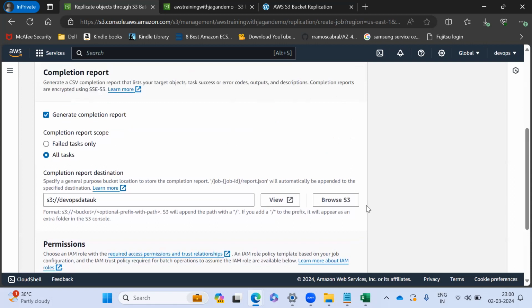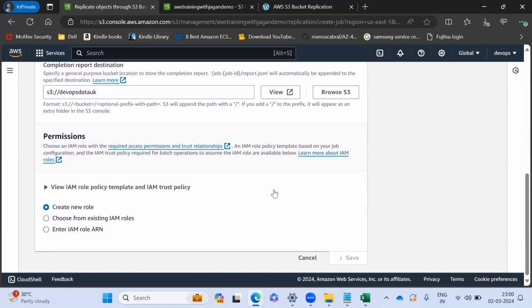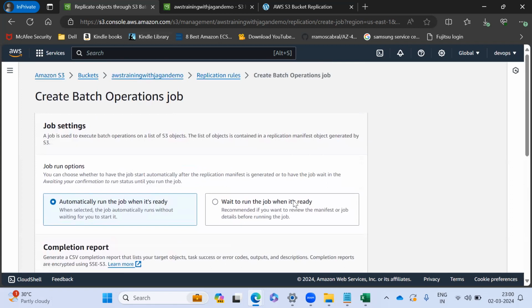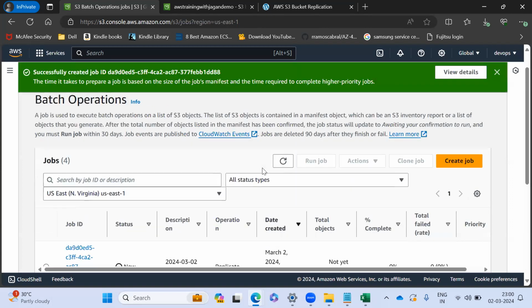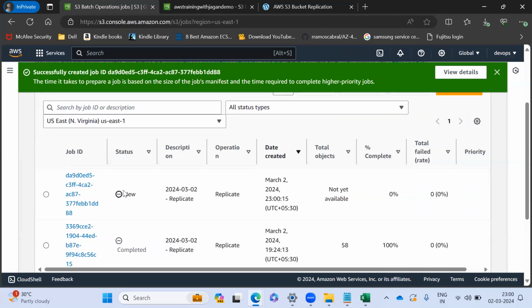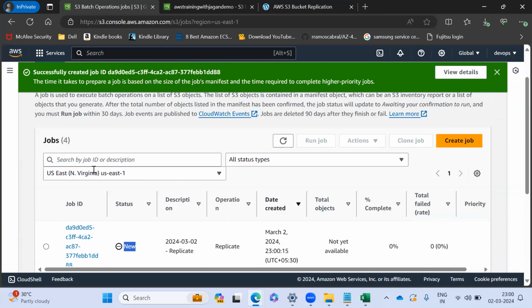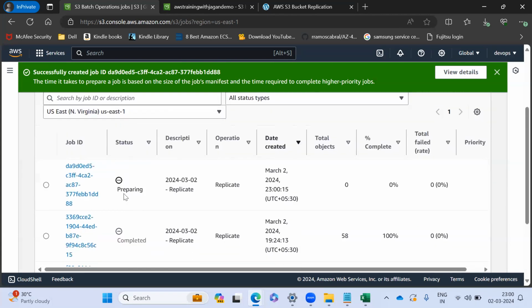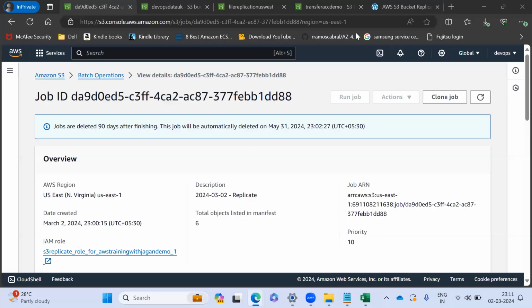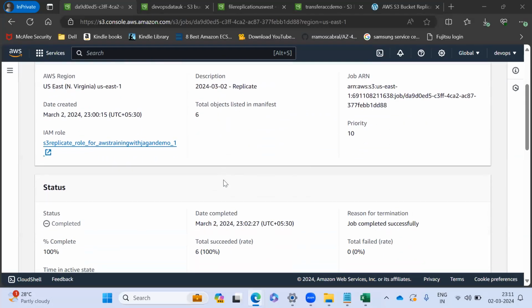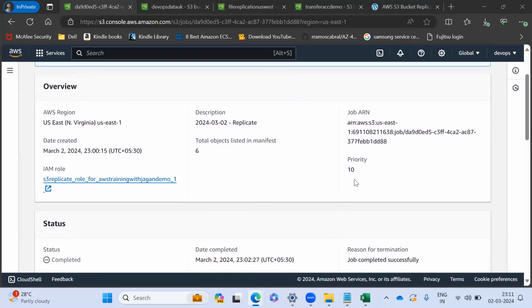It will take a couple of minutes. Okay, it started. If you see here, the status is new. It started, but it's not completed. It will take some time to complete. So what you can do is refresh this job, and it starts preparing. Let us wait a few more minutes and we'll come back. So if you see here, it has completed.